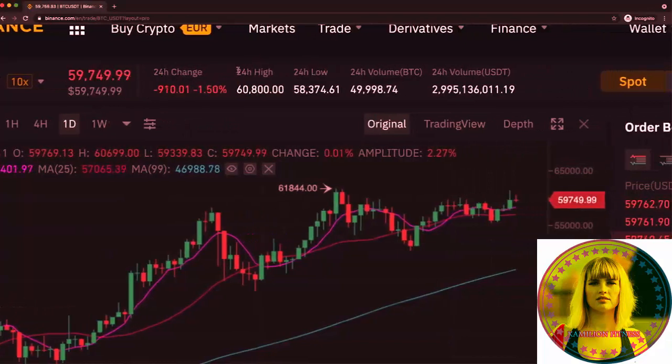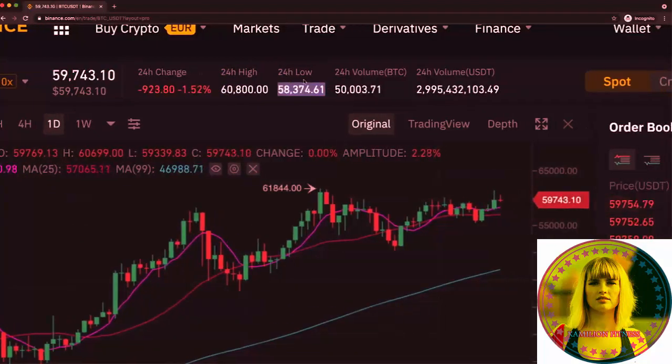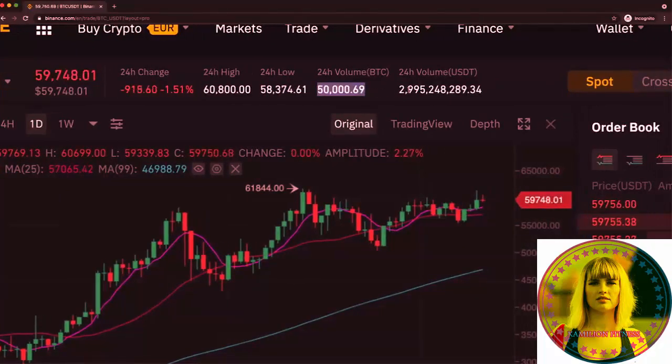obviously. Then you can see the 24-hour high and low price. So this was the highest price that Bitcoin was trading at, and this was the lowest price in the last 24 hours. So you can see basically the range Bitcoin has been trading at. Then you can also see the volume of Bitcoin and also of US dollar Tether.